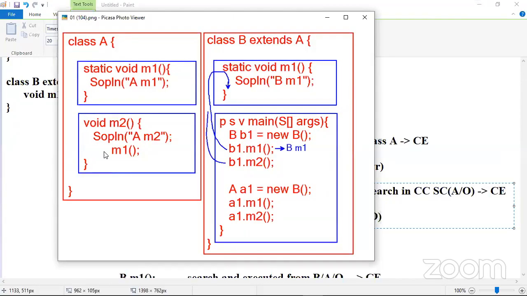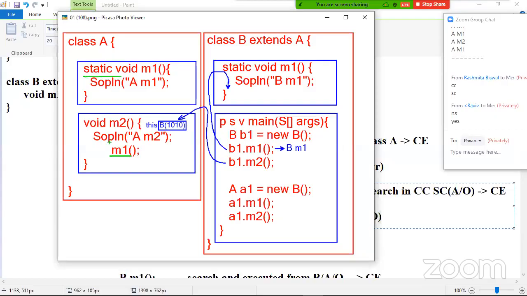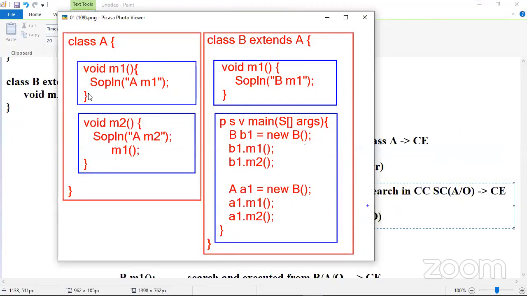Executed from here, BM1. Now B1.M2: searching for this method in which class? Current class first. Searching for M2 method in the current class, not available. Then searching in the super class, available. Here this keyword is created with the current object reference stored, because the method is non-static. Then SOPLN prints AM2. Then the M1 method you call. The compiler has already identified M1 as a static method. Static means the class name is placed here, A dot, as we saw yesterday. Control goes to the static method and executes from the same class. Object information is not available in the M1 method.